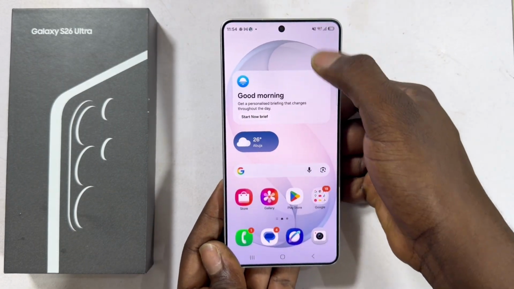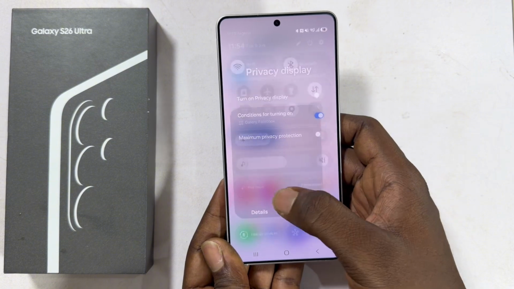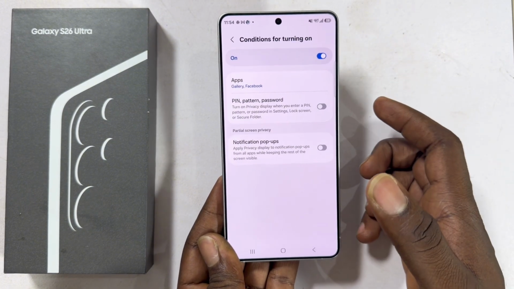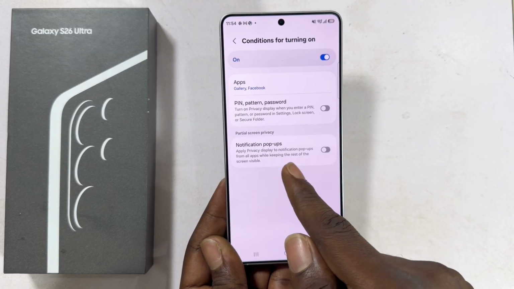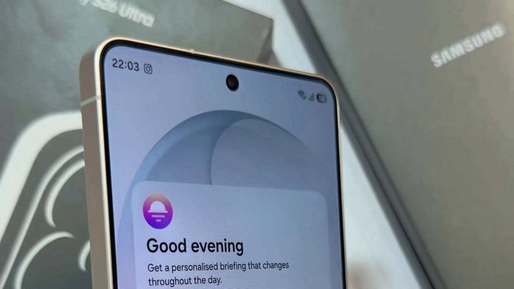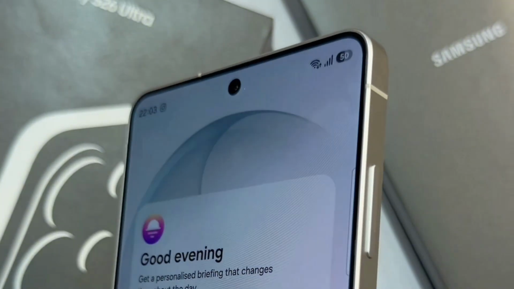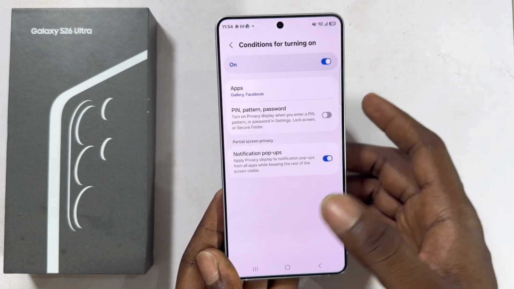More interestingly, you're going to even see the option to set it up for when you're about to enter your password, pins, and patterns, or even for specific notifications. So you can toggle this on, and whenever you get a notification on your device, you're going to notice that only that particular notification would be blocked from other people to see.